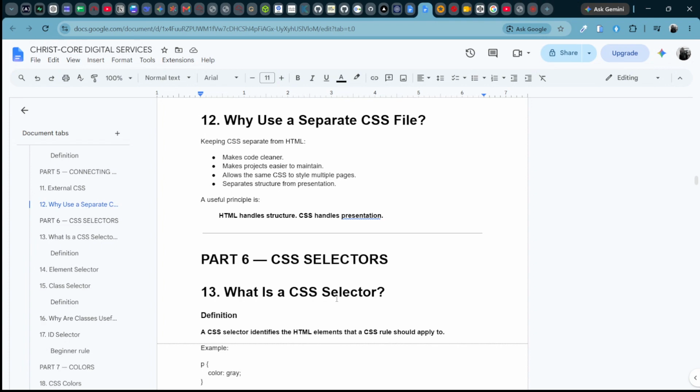So if you still don't have a principle about how HTML and CSS work, the major principle is that HTML handles structure while CSS handles presentation. Do you all get that? I think I've been mentioning this too. HTML handles structure while CSS handles presentation.